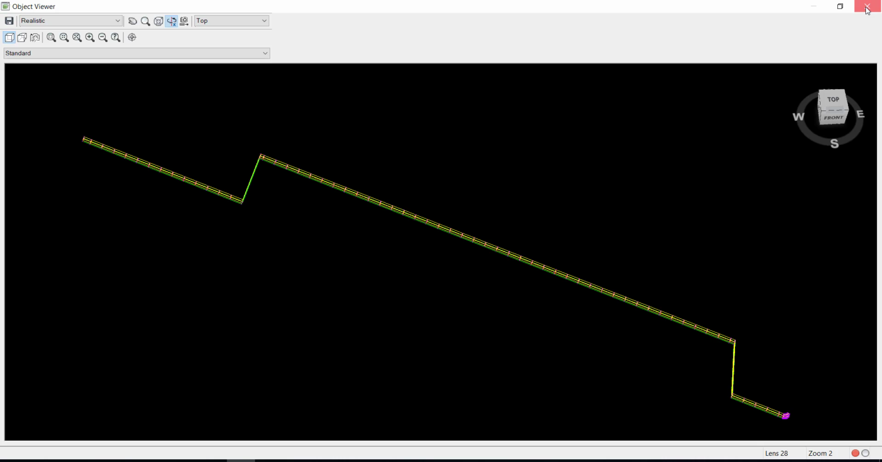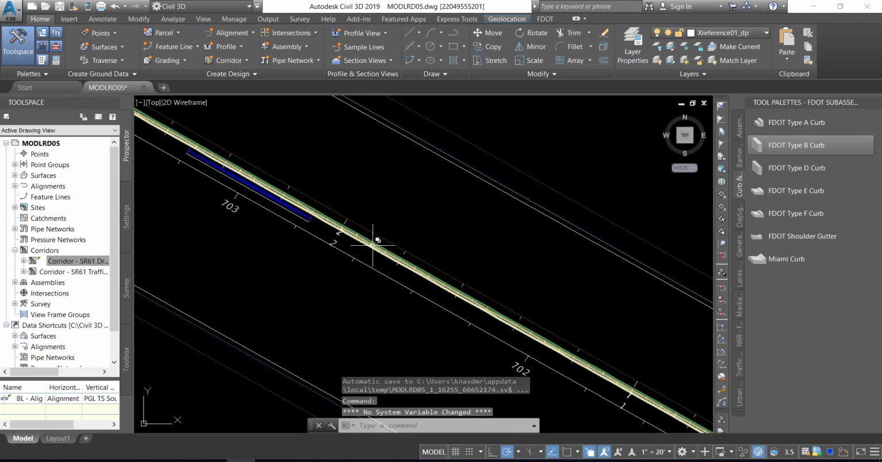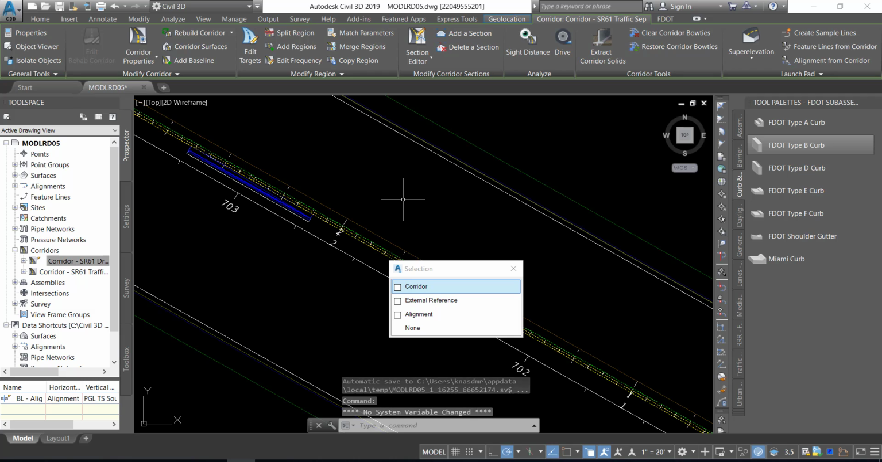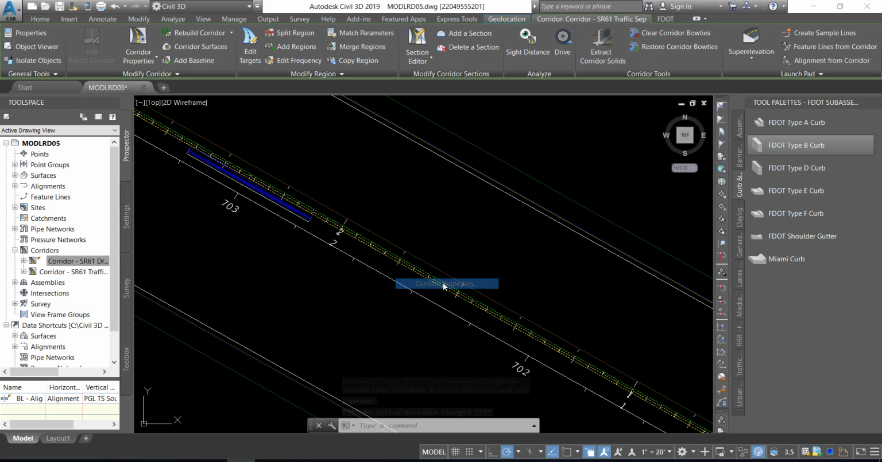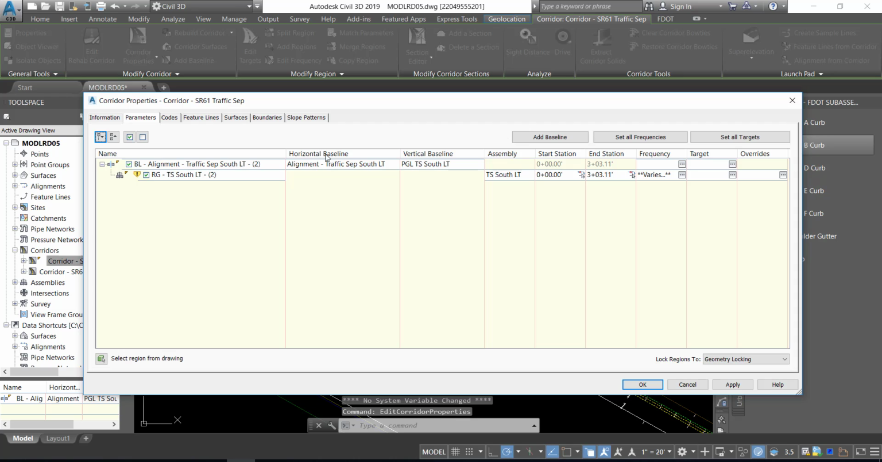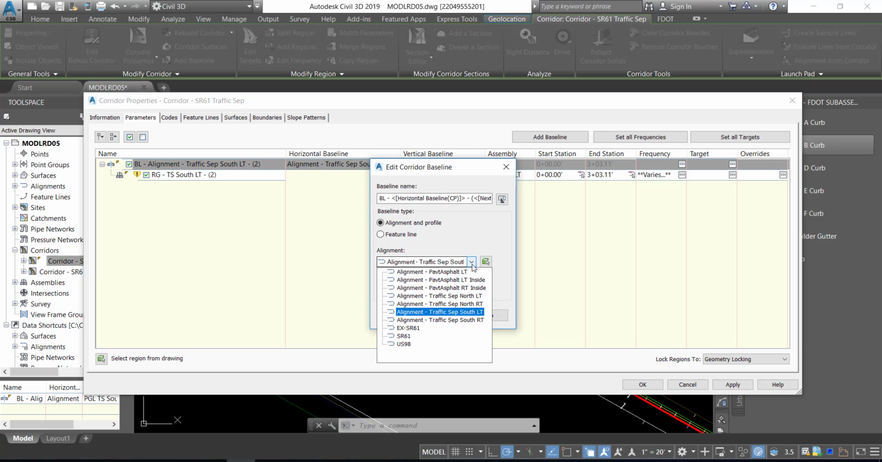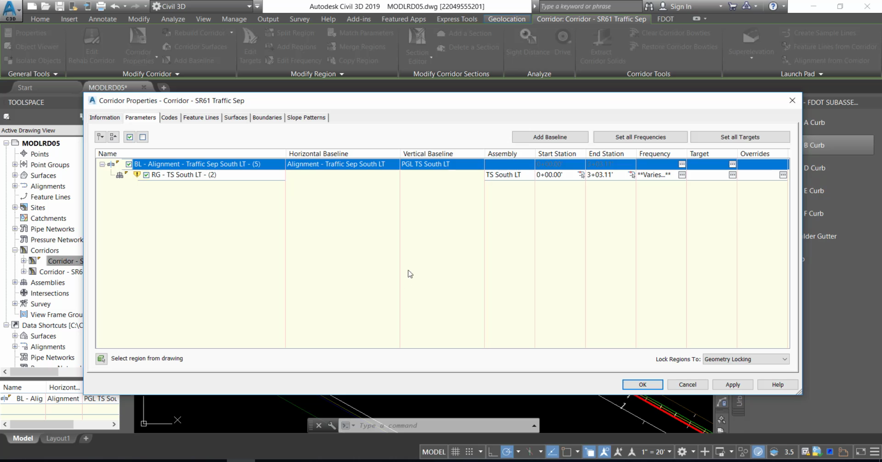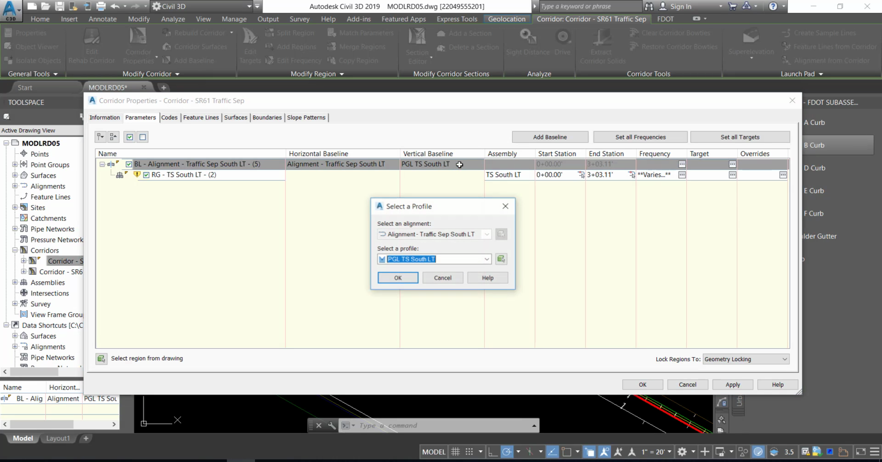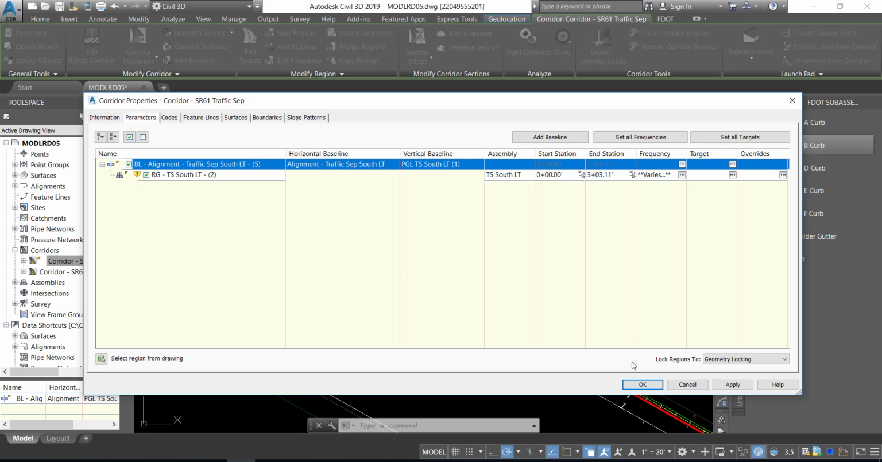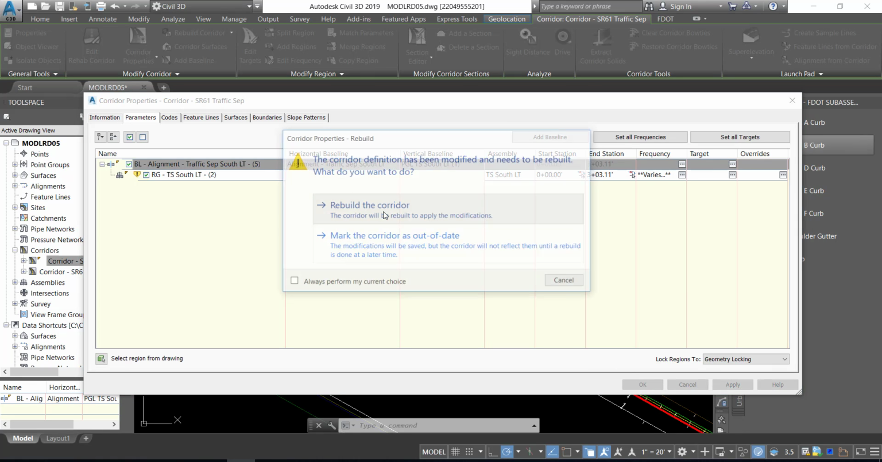So let's go back and take a look. This will probably be an easy fix. So I'm going to close out of the Object Viewer. I'm going to select my corridor, right click and go to Corridor Properties. And I'm going to take a look at the horizontal baseline. I want to have the traffic separator south left selected. And for the vertical baseline, I want to have the PGL TS South Left -1. That's the new one I just created. Let's click OK and see if those changes make a difference. So I'm going to click OK.